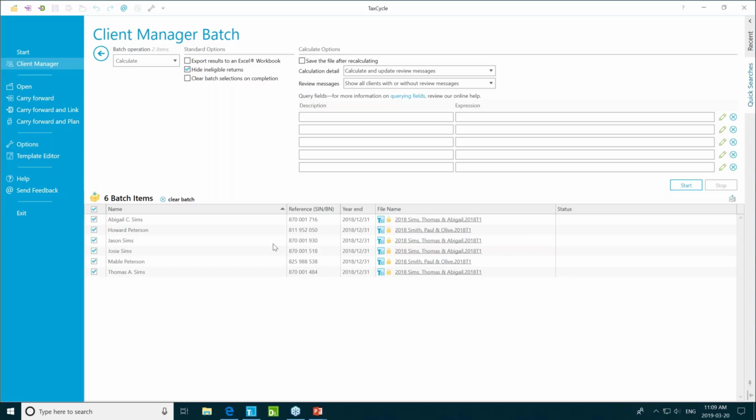So now we've had a quick, very high level run through of the various batch functions. Today I really wanted to focus on batch calculate and using it to find specific returns that meet a criteria. In the case of today's webinar, finding my clients who owe money to the CRA so I can take further action if needed.